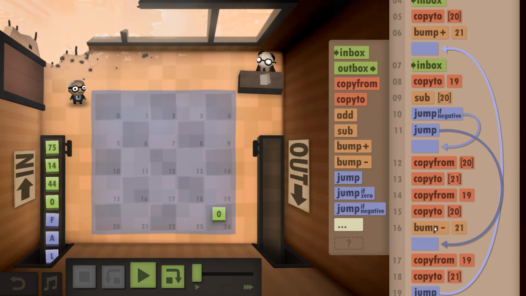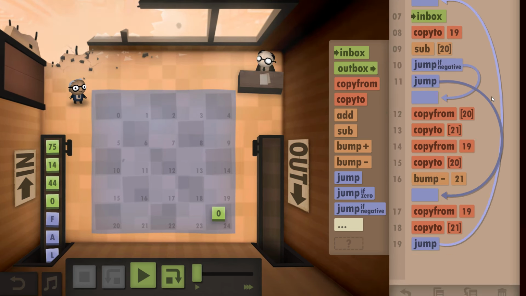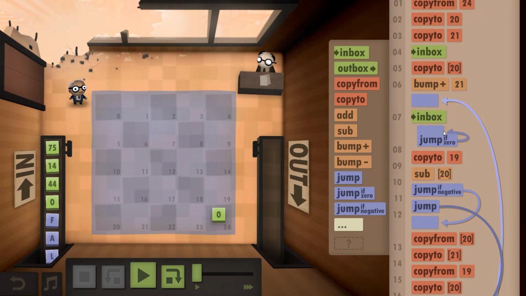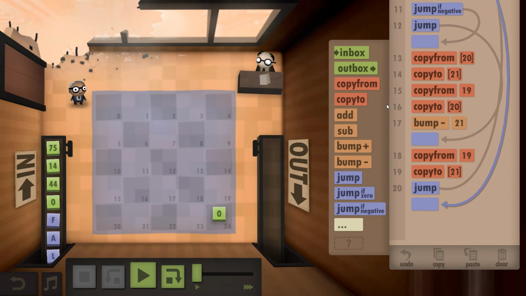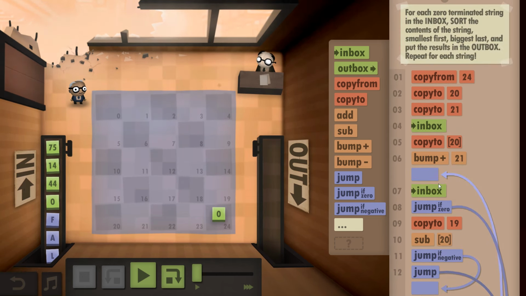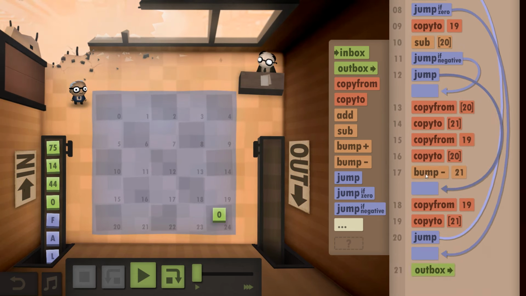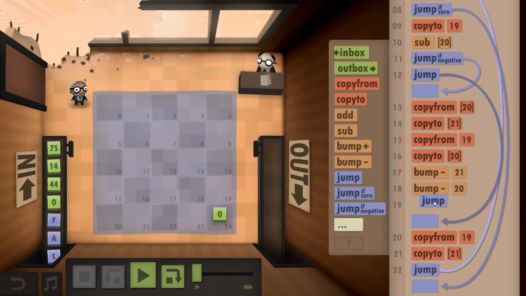I need a third count, I think, because I need to know how long my list is. And the end would be basically this, if I grab a zero, then I go and outbox everything. Just indicate that like that for now, because I would bump down this and this, and then compare again.